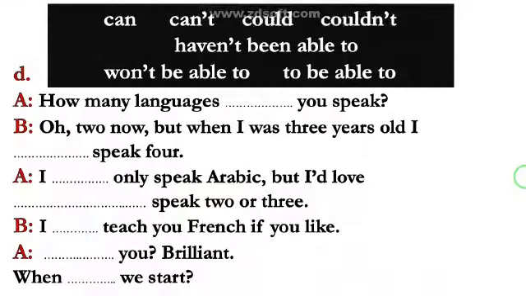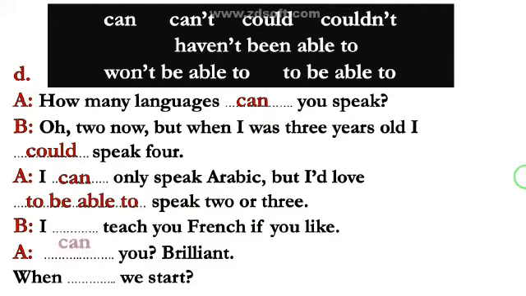D. How many languages can you speak? Oh, two now, but when I was three years old, I could speak four. I can only speak Arabic, but I'd love to be able to speak two or three. I can teach you French if you like. Could you? Brilliant. When can we start?